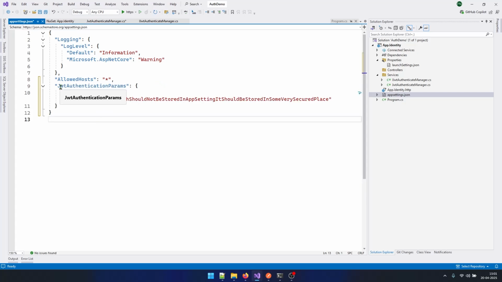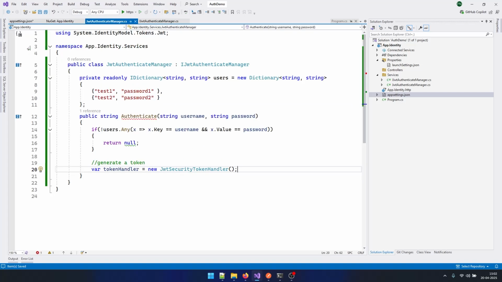So I added these JWT authentication parameters here, and I have added a private key here. This private key should not be stored in app settings. It should be stored somewhere very secure, because if you lose this key and some hacker gets access to it, they can have access to all your protected resources. So we need to make sure this private key is as secure as it can be. So now we have our key also.